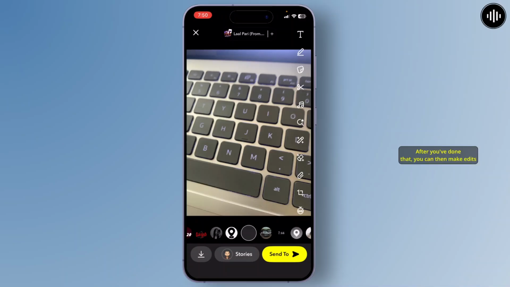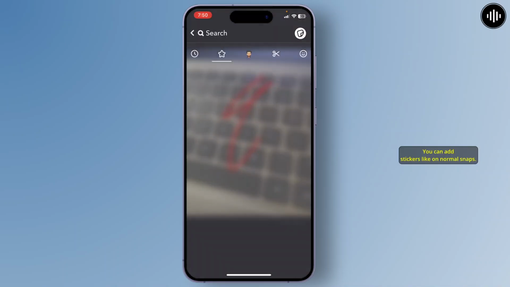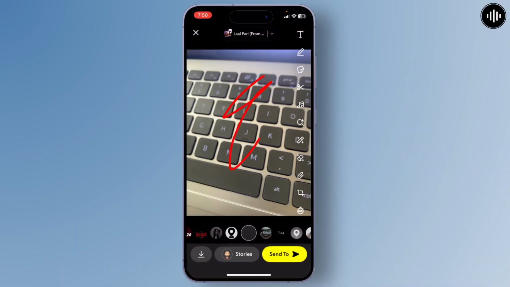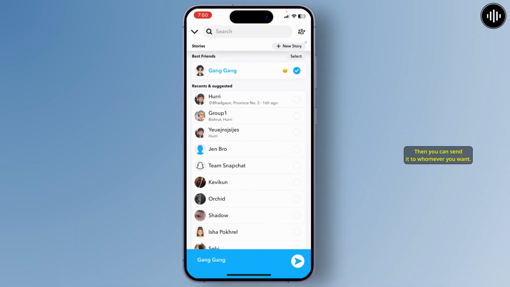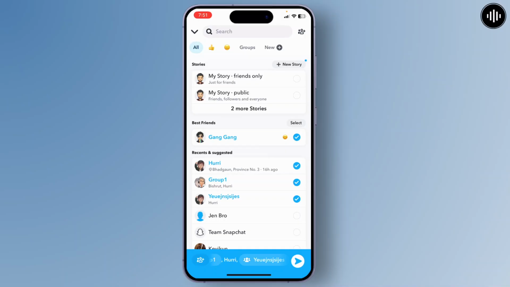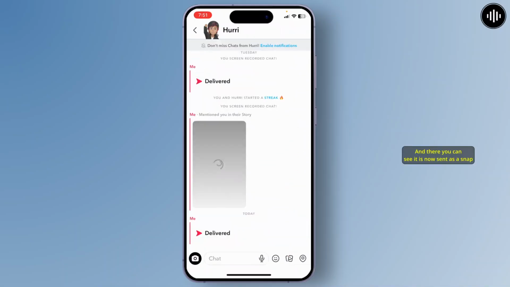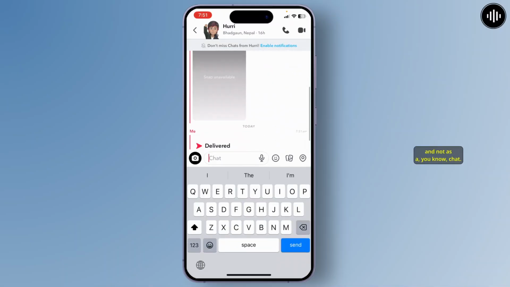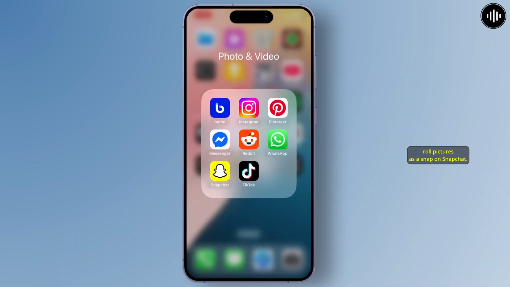After you've done that, you can then make edits to it if you want, like this. You can add stickers like on normal snaps. And then finally, you can tap on the send button. Then you can send it to whomever you want. Then finally, tap on the send button. And there you can see it is now sent as a snap and not as chat. And that's how you send camera roll pictures as a snap on Snapchat.